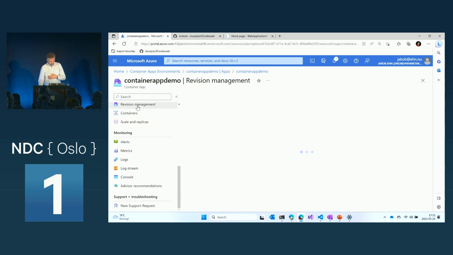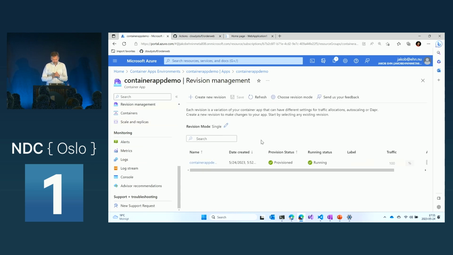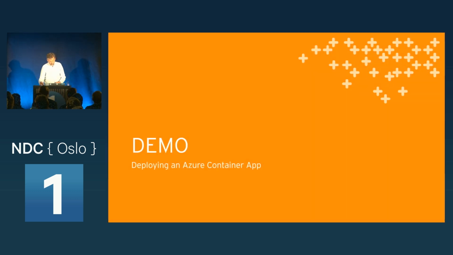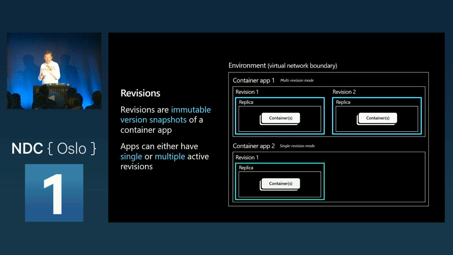And then we have revisions. This is an important concept, and I'm going to go back to the slides just for a short while to explain that. As I mentioned, you can think of revisions as a kind of immutable version snapshot of your container app. So typically a particular version of your container app. And when you deploy a container app, you can specify, do I only want to have one single revision active at any time, or do I want to have multiple revisions active?